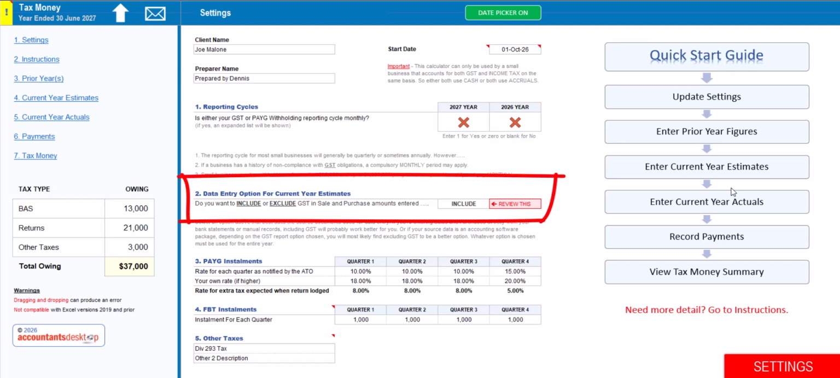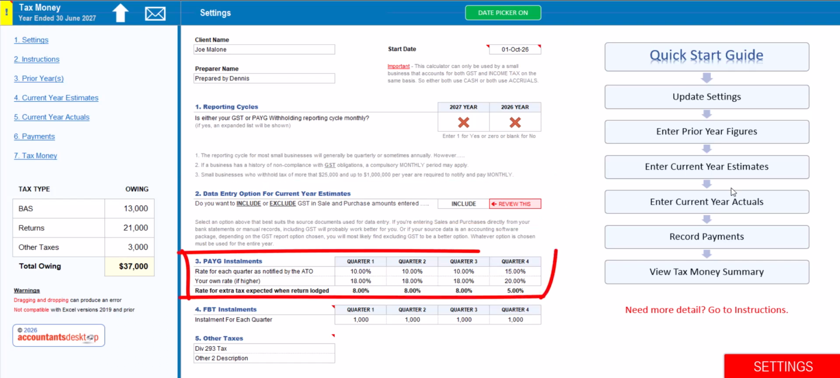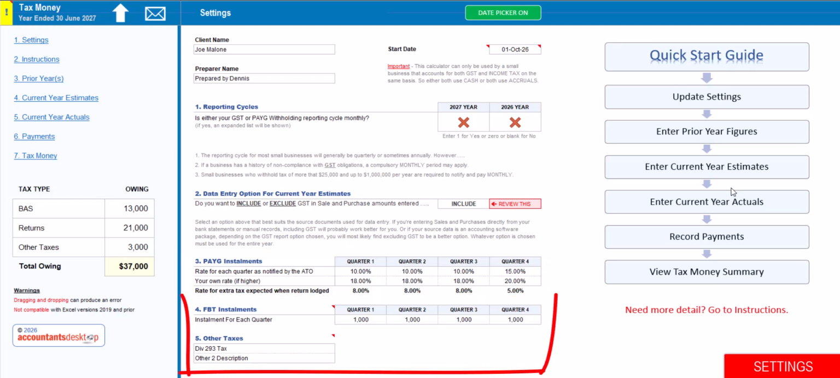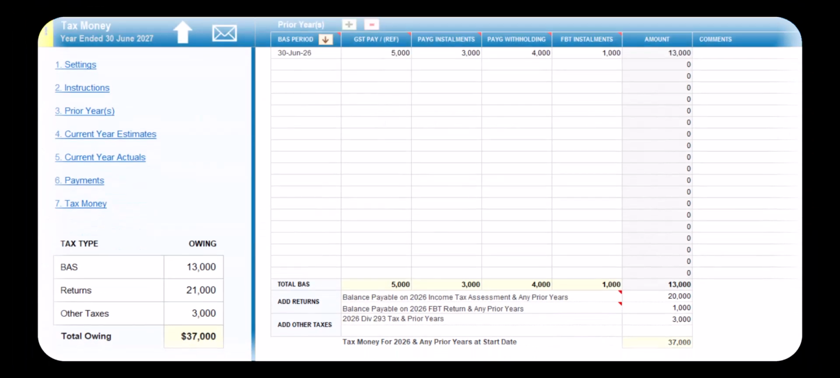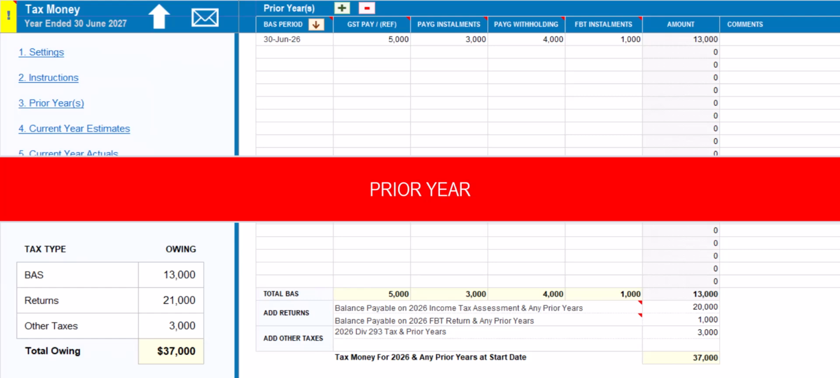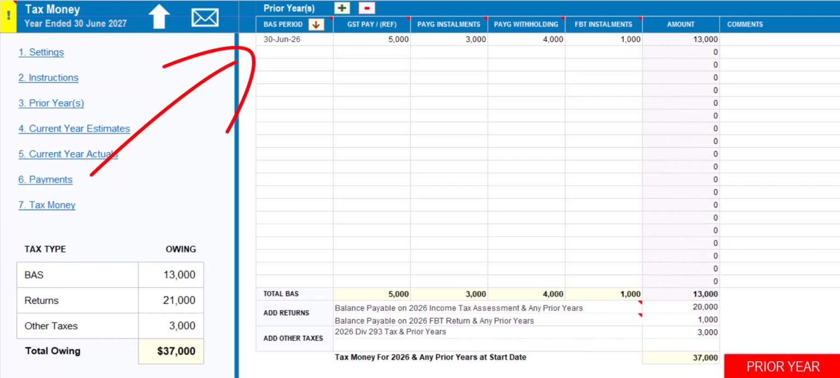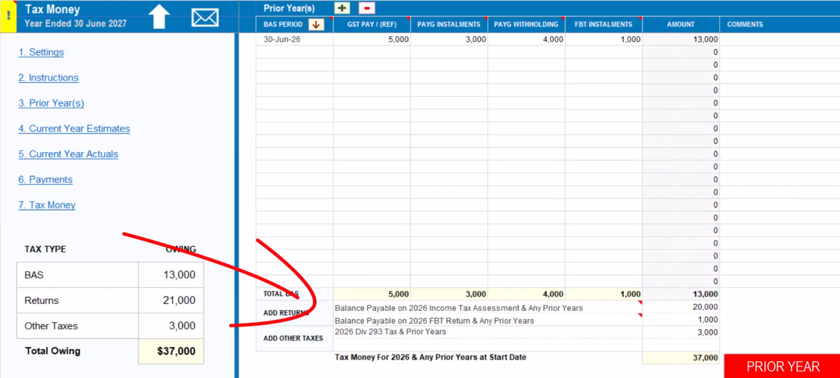We've chosen to include GST in our figures because banking records are used for estimates of sales and purchases. And we've entered PAYG installment rates from the ATO and our own estimated rates because they're higher. The client also pays FBT and Division 293 tax on superannuation contributions. At the prior year estimates page, we've entered actual amounts for the June base, returns for income tax and FBT, and Division 293 tax, all of which are unpaid.